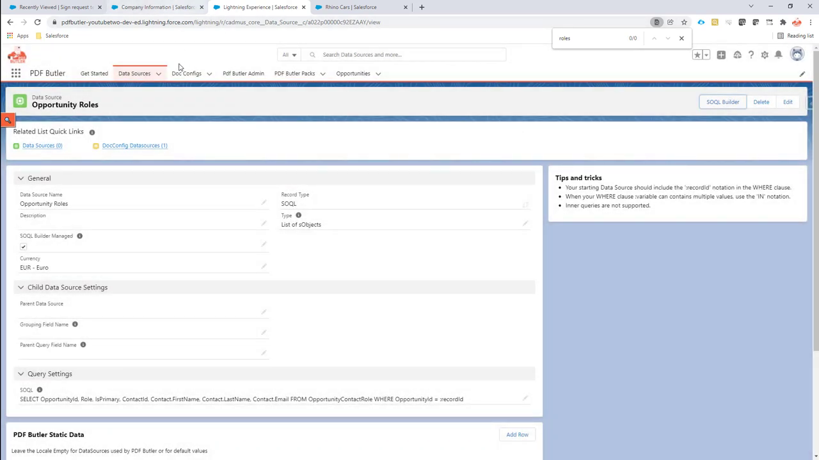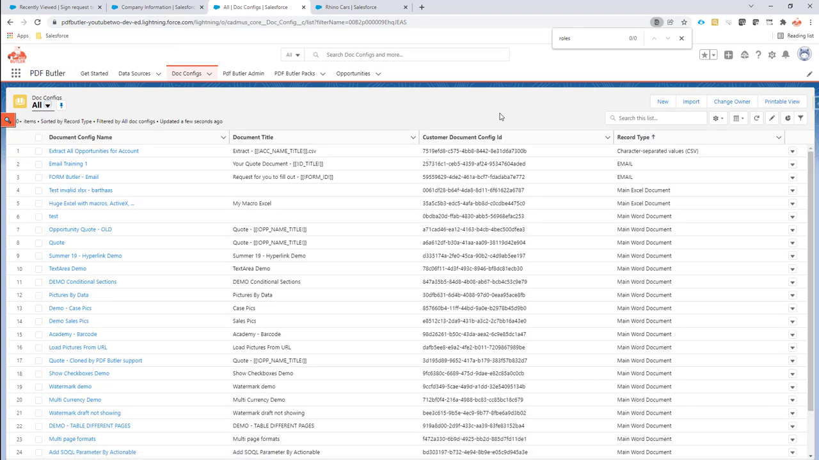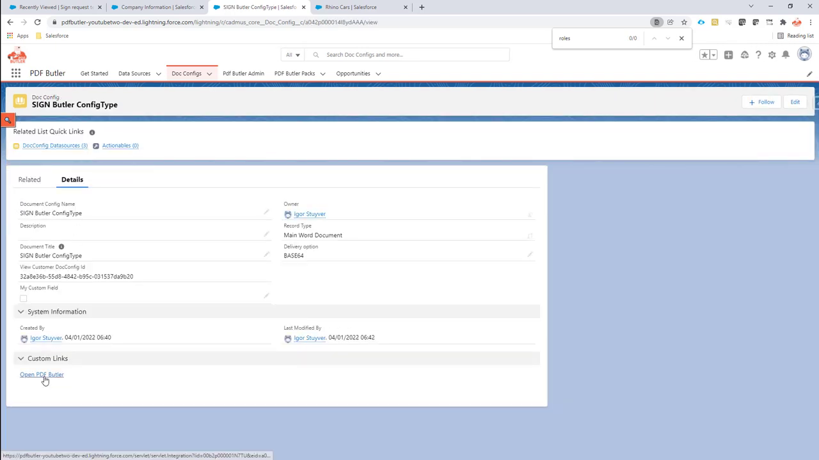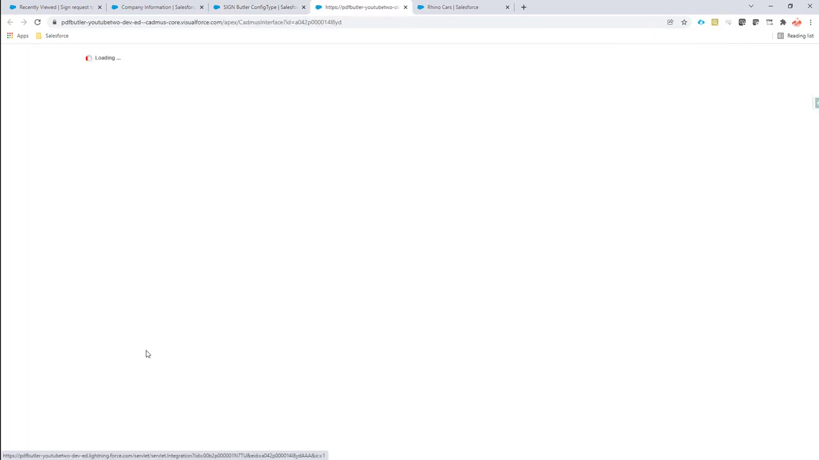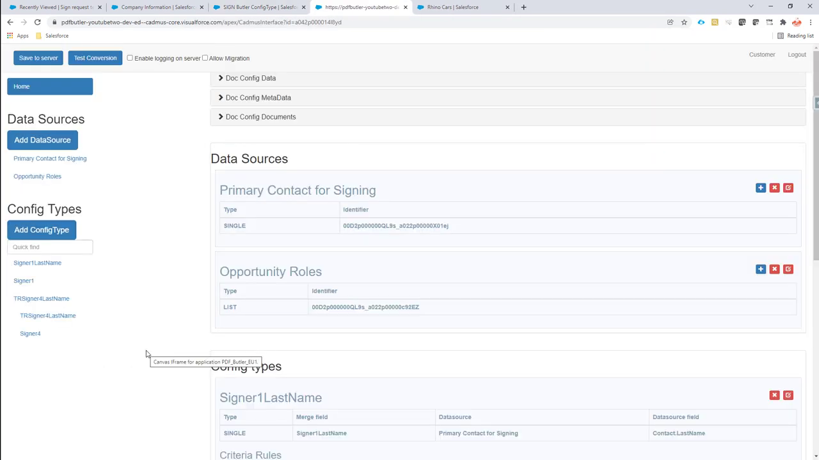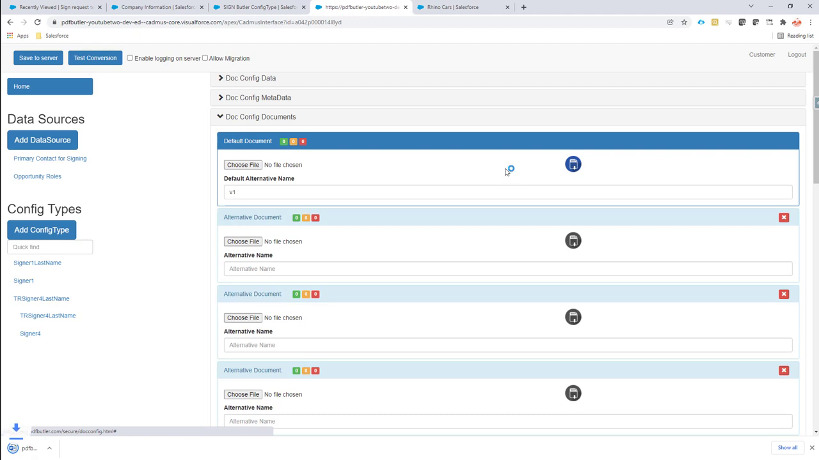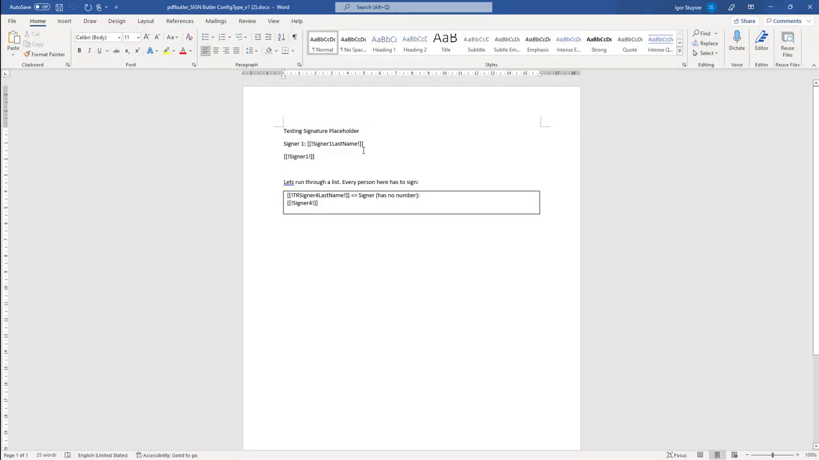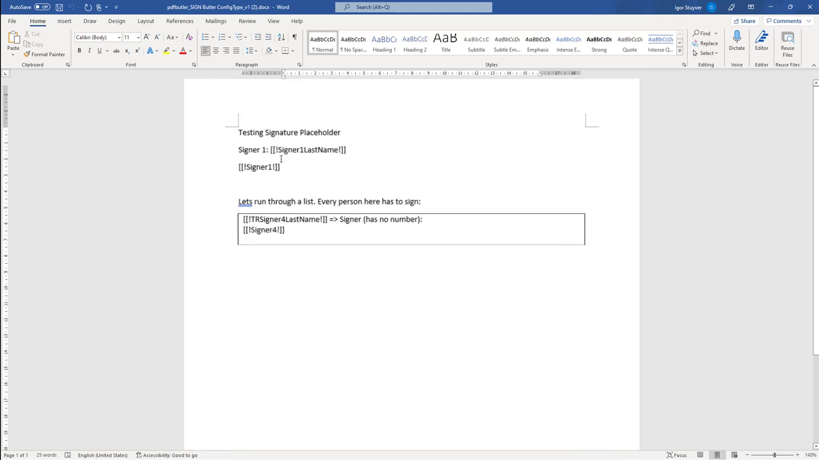Okay, next up, let's take a look at my doc config. I have created a doc config that is called Sign Butler config type. And let's take a look at the doc config, because this requires the collaboration between PDF Butler and Sign Butler. So let's download my document here. What PDF Butler will do in this case, it will actually add the sign placeholders onto the document. Because you don't know how many signers you will have, we are going to add dynamically the signing placeholders to the document.